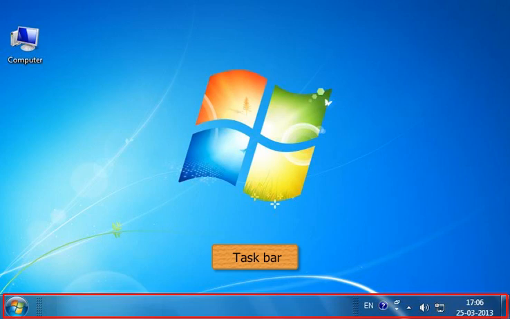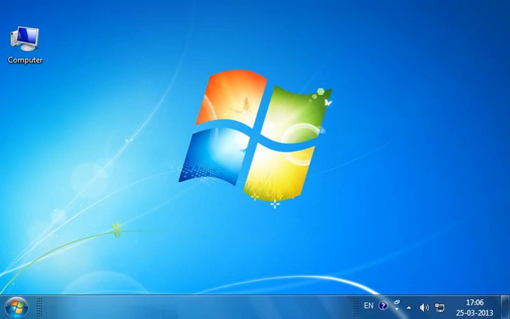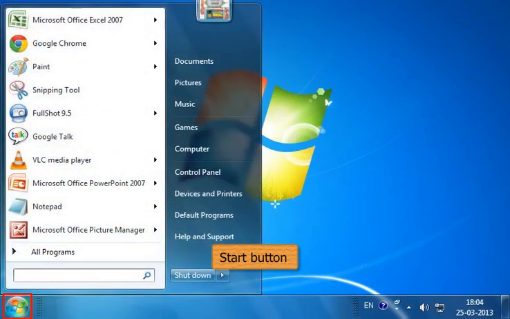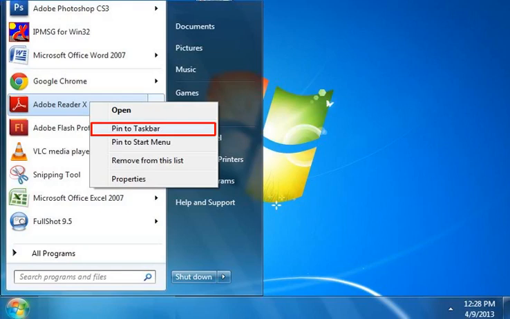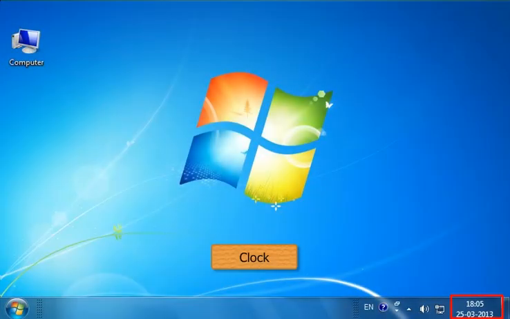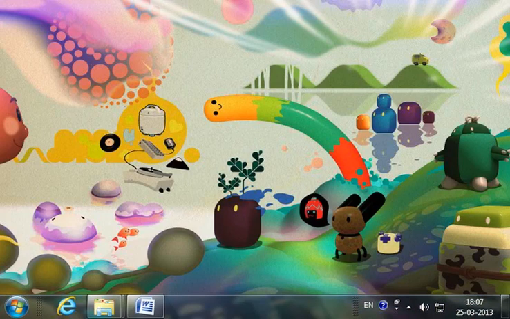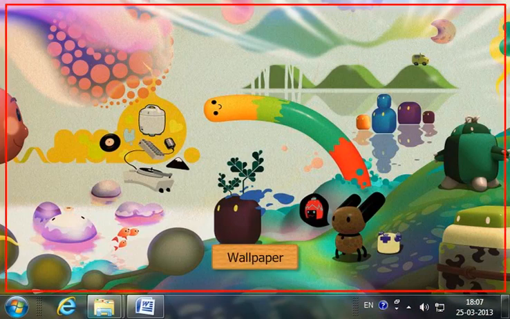The narrow strip here at the bottom is called the taskbar. The taskbar contains a start button that we can use to access all the programs of the computer. You can also pin various programs to the taskbar as icons that can be used to quick access of the programs. The taskbar has a clock at the right side. The desktop has a background. The background is called the wallpaper of the computer.